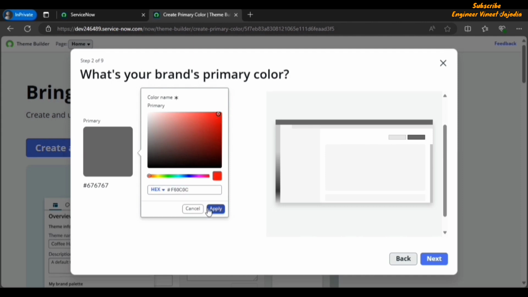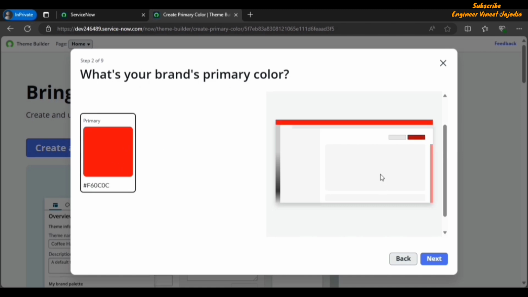Okay, click on apply. As soon as we click on apply, you can see on the right side we are getting a preview where the primary color will be applied. Okay, let's click on next button.